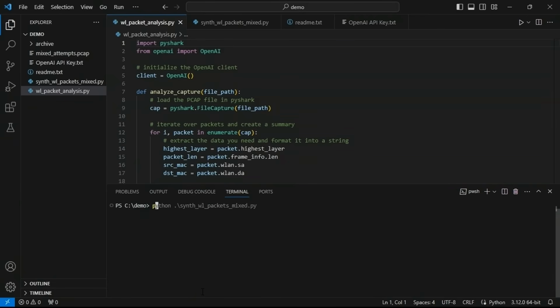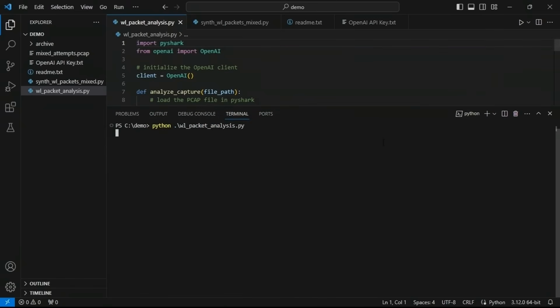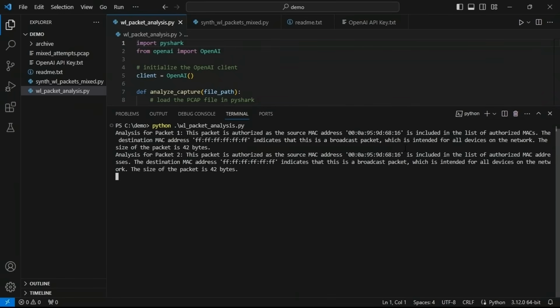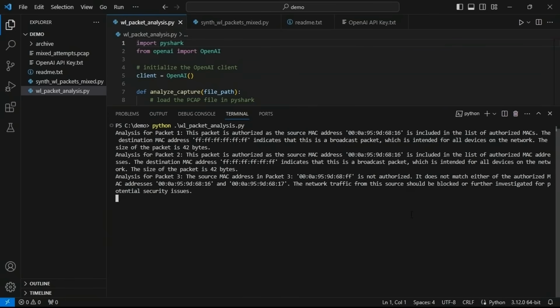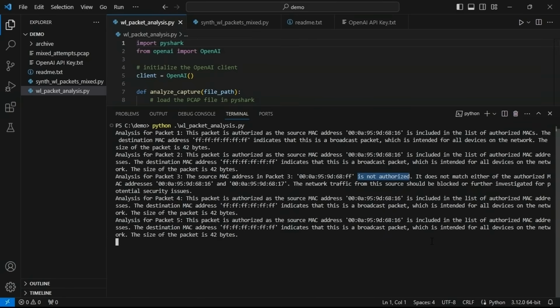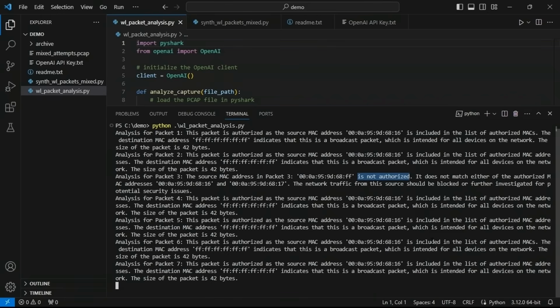So I'll type python wl_packet_analysis.py and press enter. And I'll make the terminal a little bit bigger. Okay, and the analysis for packet 1 comes up. And it tells us that this packet is authorized, tells us the source MAC, and that it's a broadcast packet. Packet 2 is similar, it's also authorized. And packet 3, there's the unauthorized packet. Okay, now it continues on till it gets to the end of the packets list, which is packet 10.